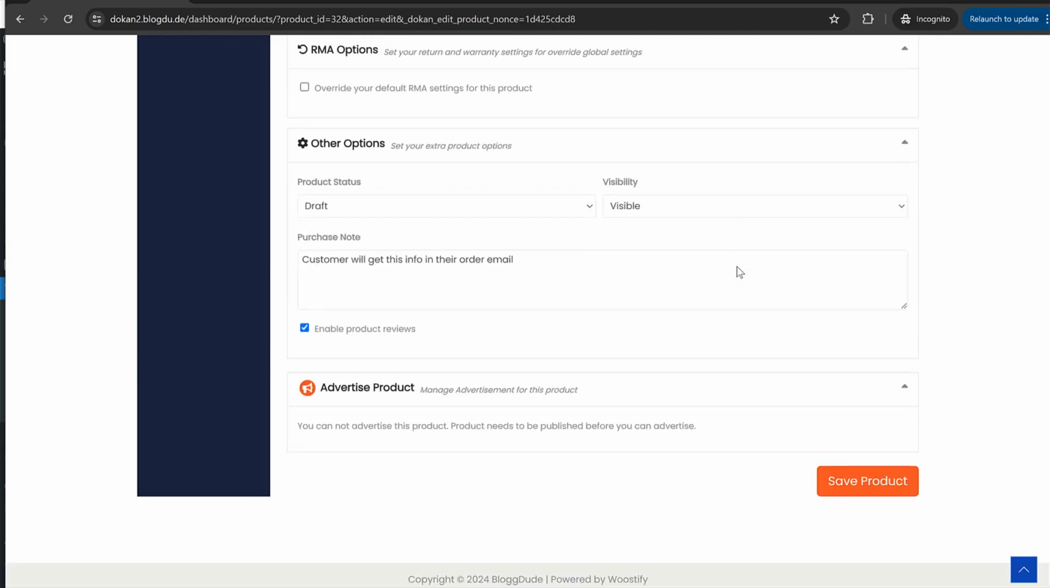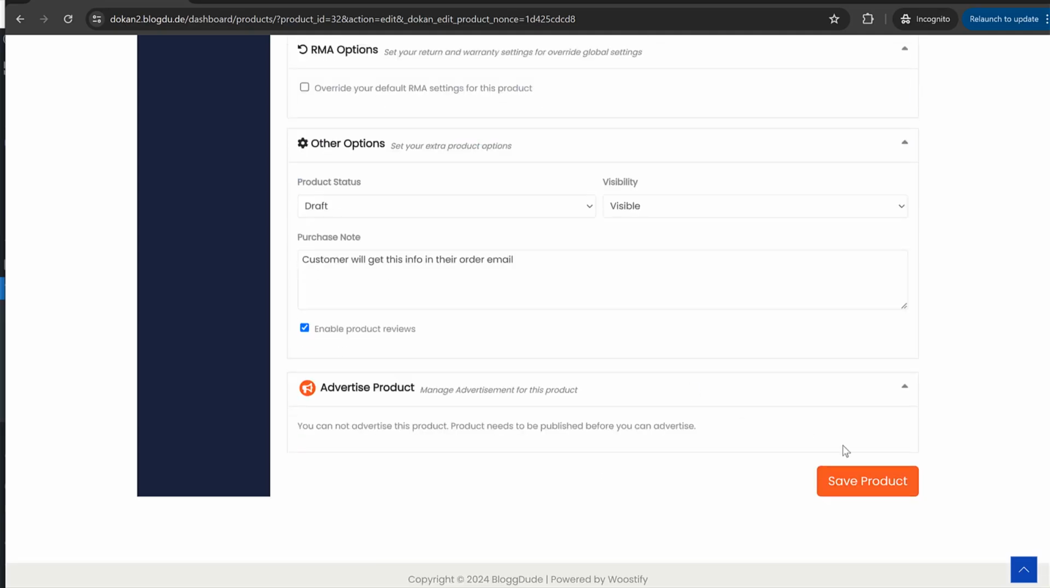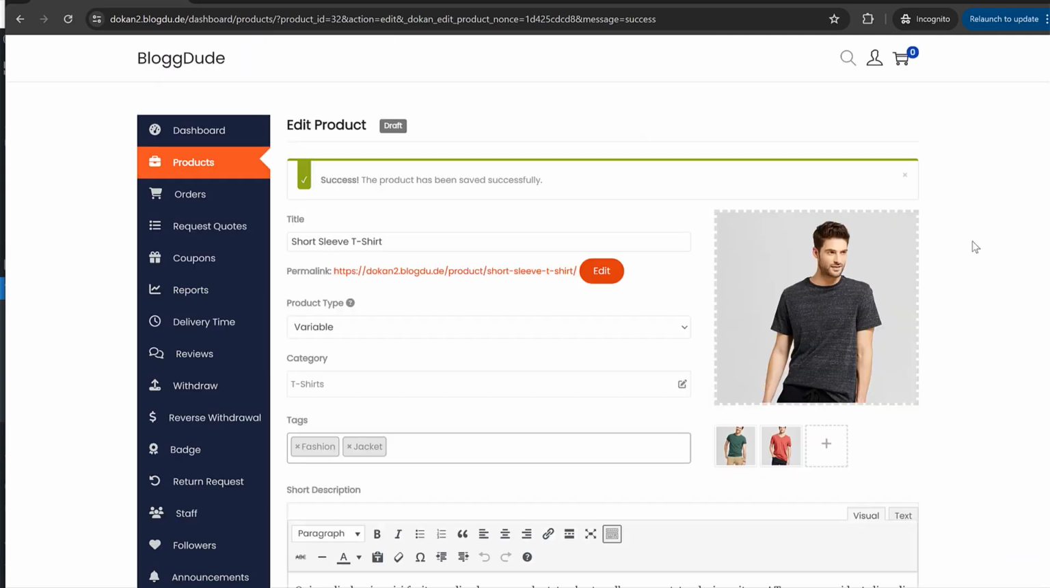Now in this case, we have to do a little bit different. We have to do some changes. We have to select these attributes and variations because this is our variable product. But before that, I'll click on save product because we have not yet created any attributes or any variations.